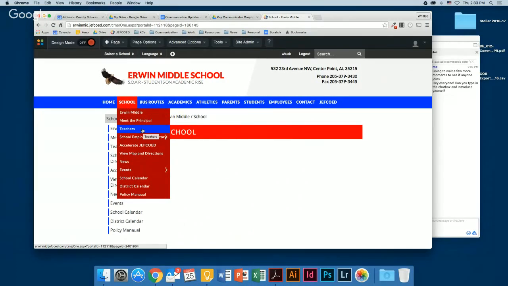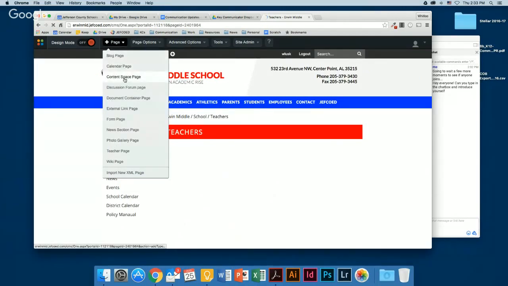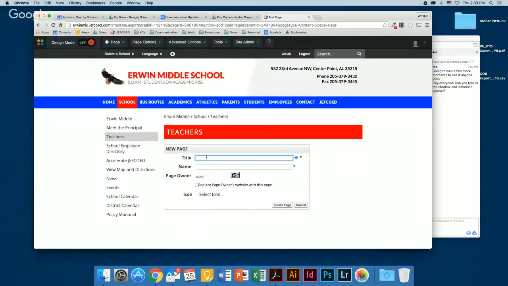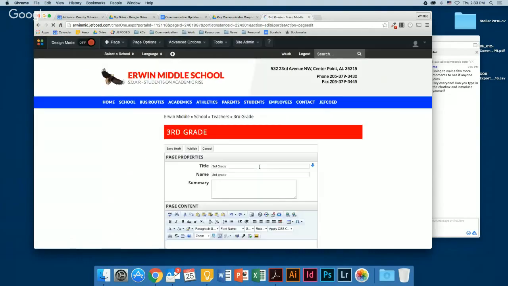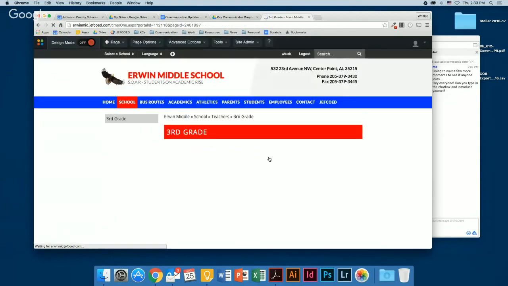So now I'm going to create 3rd grade, 4th grade, and 5th grade. So those need to be underneath teachers. So that means I'm going to click teachers. And I'm going to create some more content space pages. So I'm going to call this 3rd grade, create, publish, yes. Now I'm going to click back on teachers. This is a little breadcrumb as well.